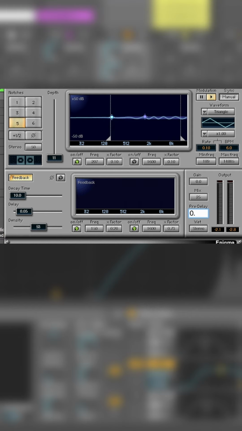We'll set our pre-delay to 0.23. We're going to use a sine wave instead. We'll set our rate to 0.49. We'll set our depth to 17 and the frequency to 67, and we're ready to listen to it.